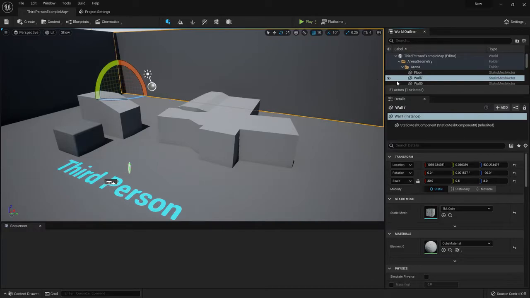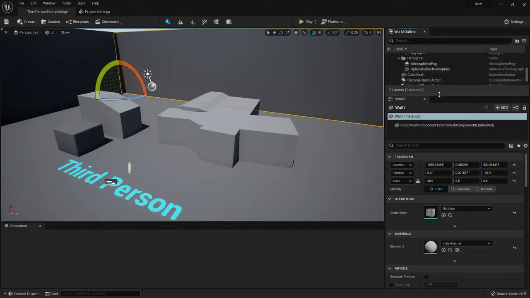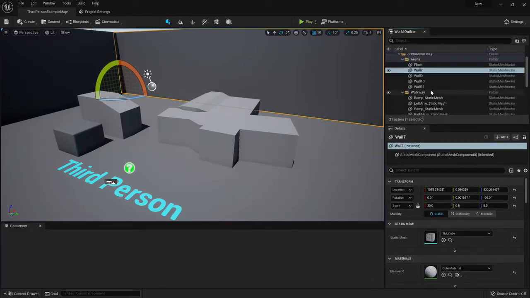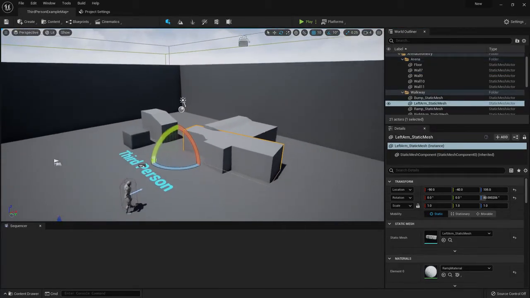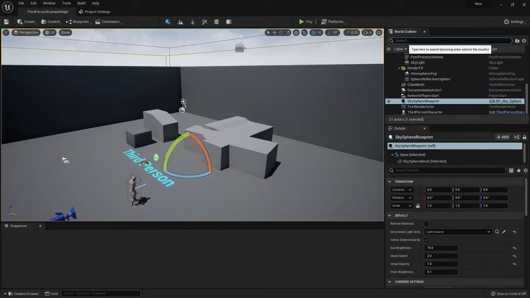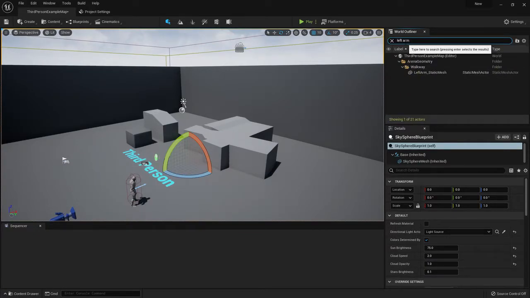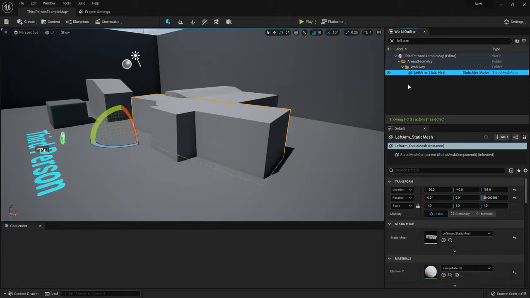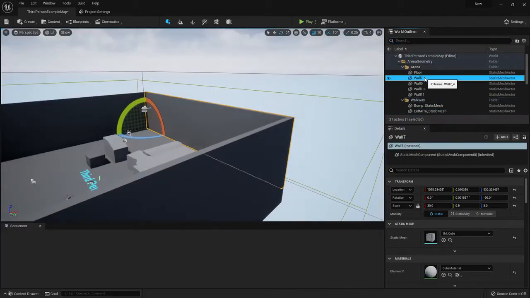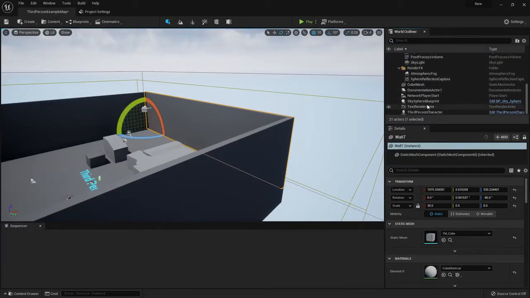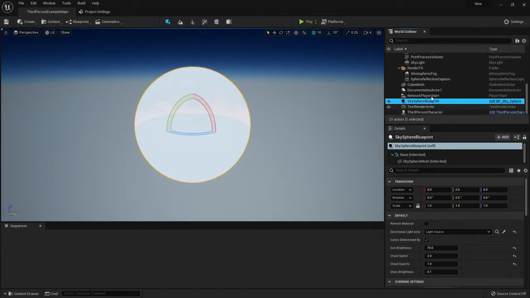So the world outliner here is just going to give us a full list of every single object in our scene. We can search for specific objects. Like, let's say we were trying to find this left arm static mesh. We can search for that. And we can also double click on any object in the world outliner to focus on that object. So if I want to go to wall 7, I can double click on that and it'll take me to wherever it is.